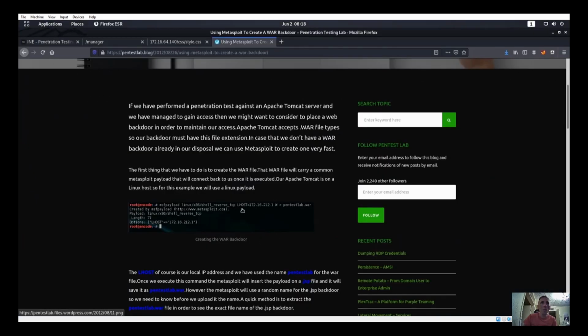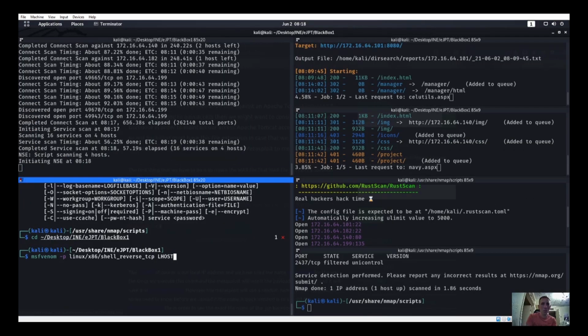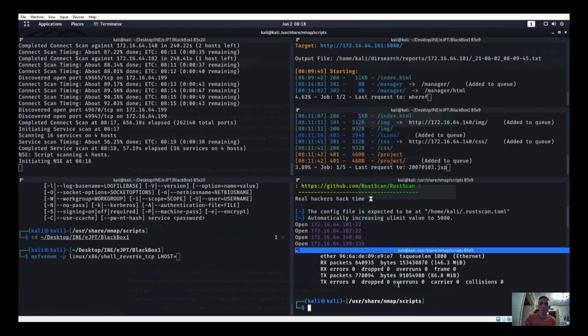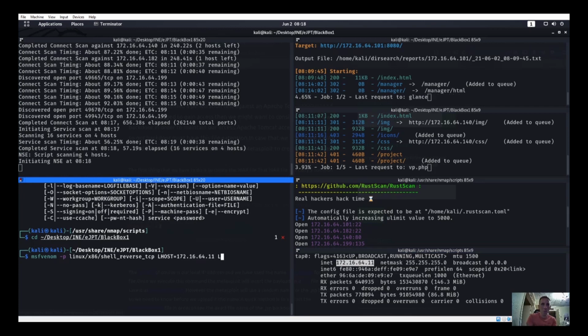And then we have the LHOST. I feel like we also need to put down the LPORT. So we're doing a reverse shell there. So let's do LHOST equals, and we're going to put in our IP address, right, for our tunnel, right? And we'll do LPORT equals 4444. We'll save that into payload.war.